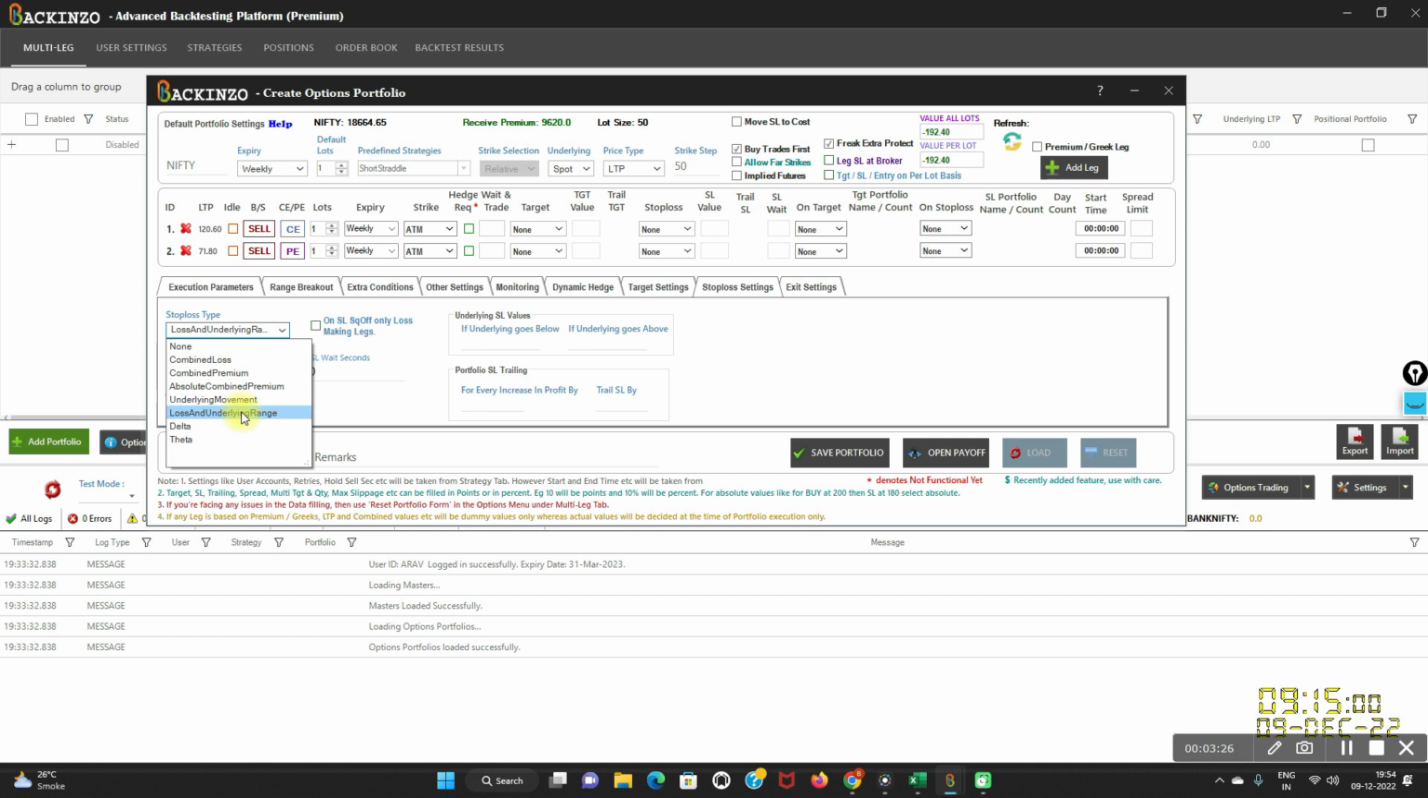Let's assume that your strategy is purely dependent on upside or downside movement of the market, say 25 points. If underlying goes down by 25 points, then don't forget to apply a minus sign before the figure, so minus 25. And if underlying goes above by 25 points, you define that value here as well. You can define this under loss and underlying range, with several permutations and combinations to get an optimized outcome.